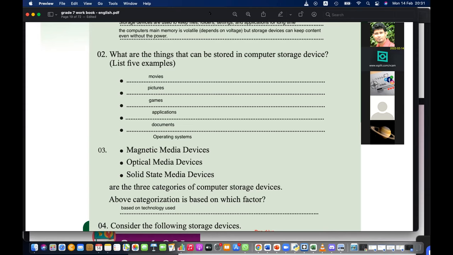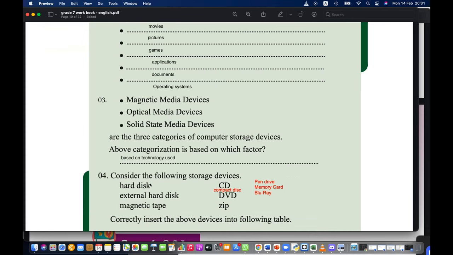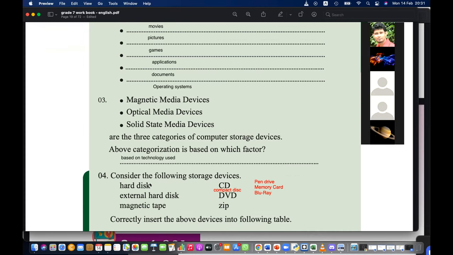Okay, then, consider the following storage devices. Now you have to divide them into categories. Hard disk: is it magnetic, optical, or what? Hard disk, magnetic. External hard disk, magnetic. Magnetic tape, magnetic. Yes, magnetic tape is magnetic.